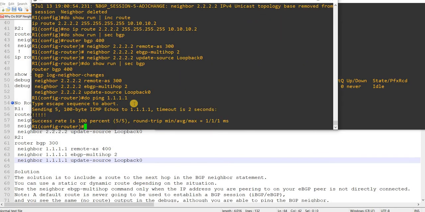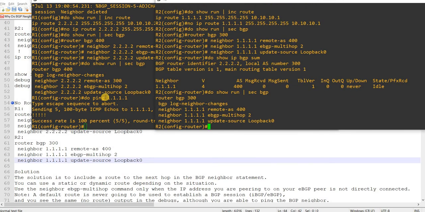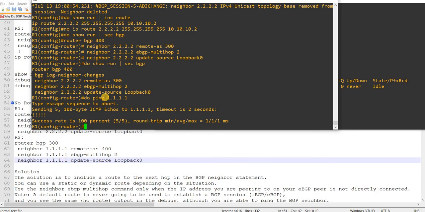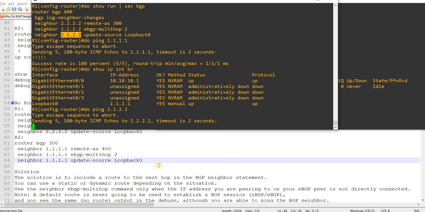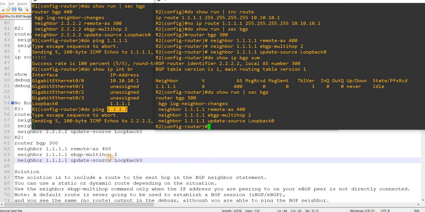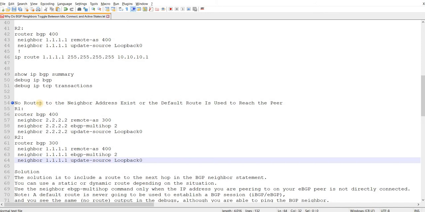But if I actually ping R1, I'm able to ping it. Hold on. Oh, okay. Should be R2 actually. I mean this IP address. Yeah. So in here, we are not able to ping this loopback address of R2. So yeah, as the issue says, no routes to the neighbor address exist.